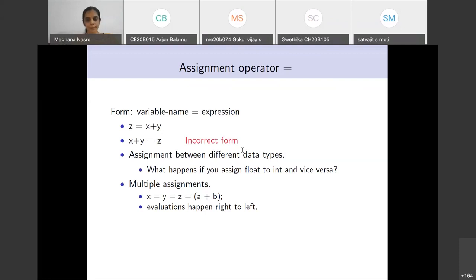Ma'am, in this example, y is being assigned the value of z or a plus b? Okay, so the assignment operator itself returns a value, which is the value that is assigned. So the first assignment that is happening is z is equal to a plus b, right? So its value is whatever is the value of a plus b. Ma'am, if a and b are floats, they have decimal values, but z is an integer, what will happen to y? Will it have the value of z or will it have the value of a plus b? Again, it will have the value of whatever is the return value of this.